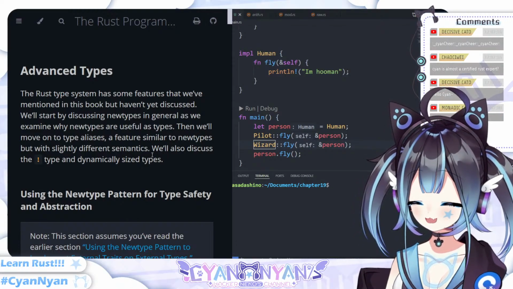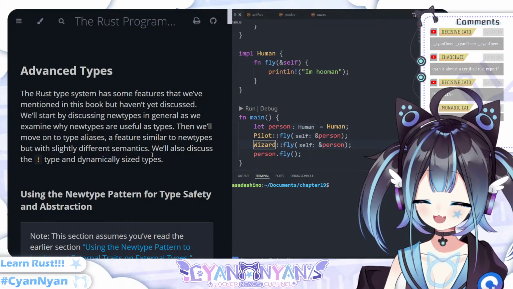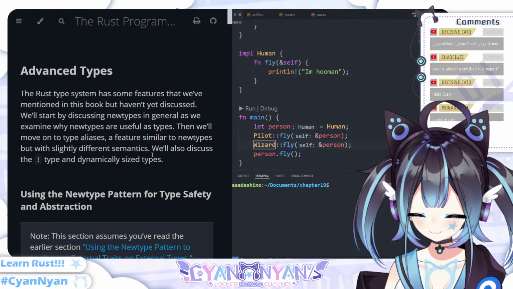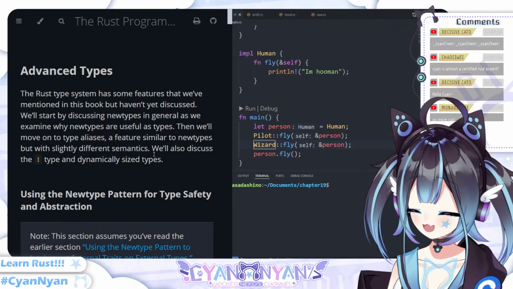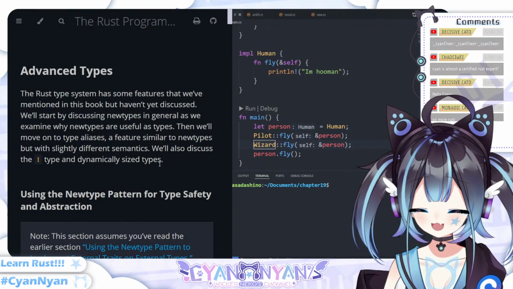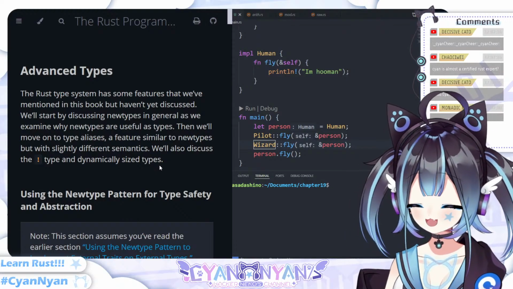I'm far from a certified Rust expert. I feel like this book deserves to be read multiple times. We're going to start all over again. No, just kidding. Just kidding.